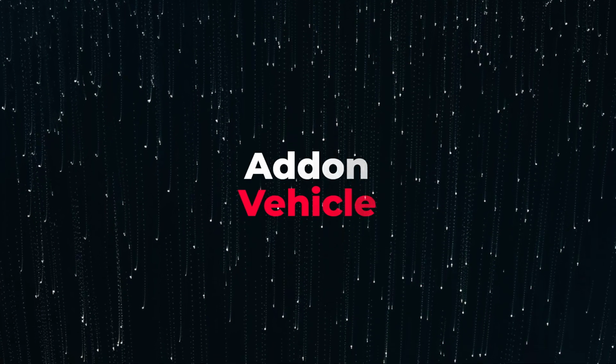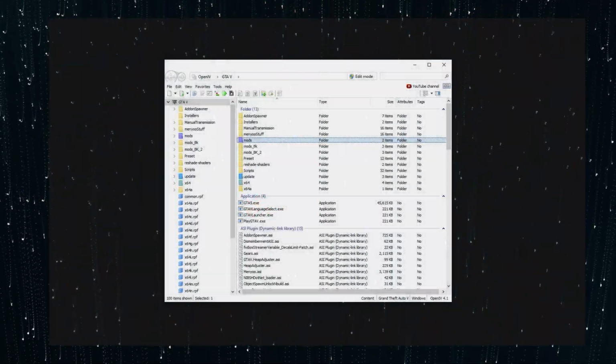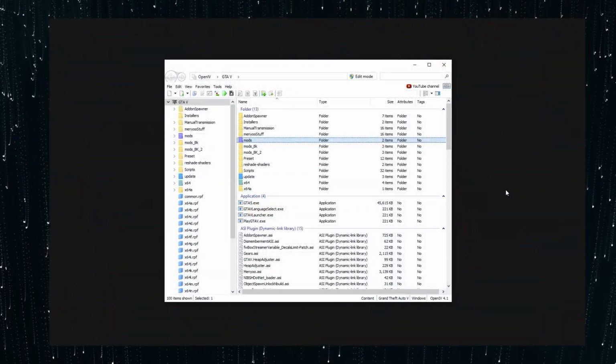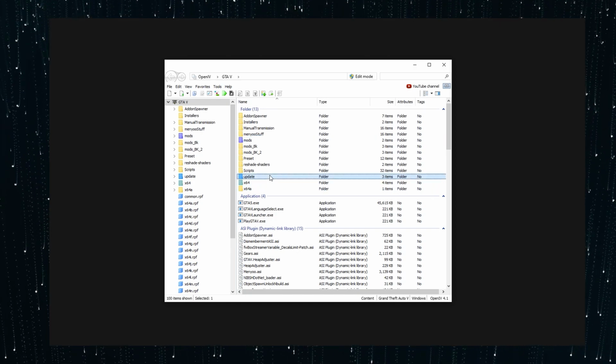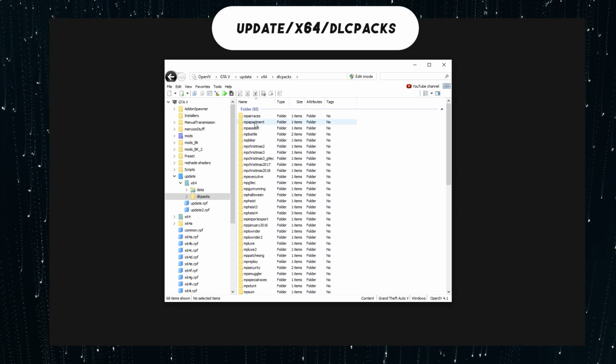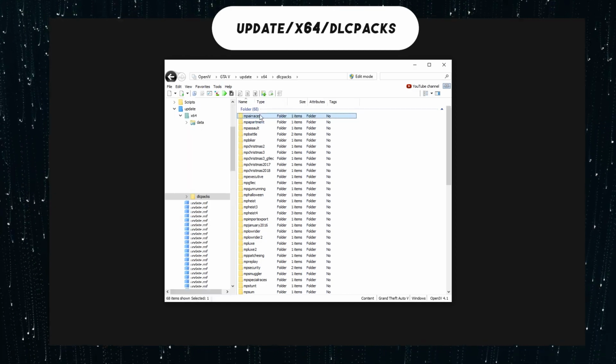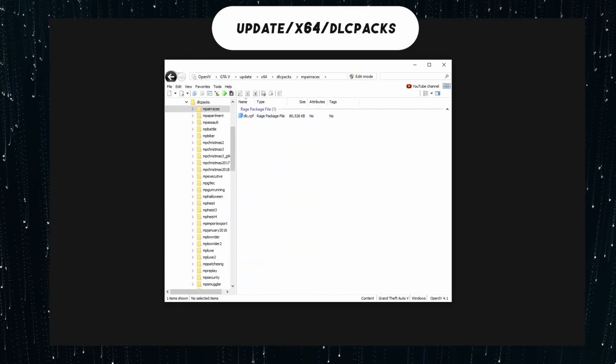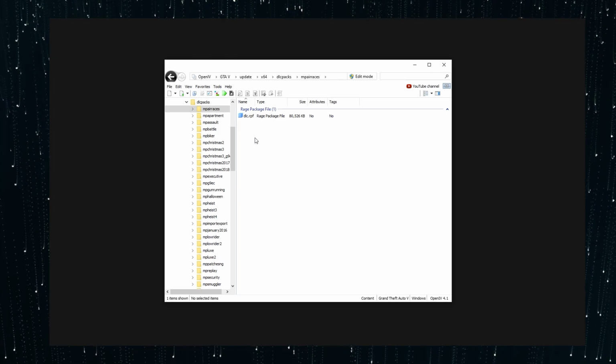Now, to add on vehicles, you need to have some patience and follow along with this tutorial carefully. First, go to your game location and enter the Update folder and navigate to the DLC Packs folder. After reaching the desired location, enter any folder and get into the RPF folder.